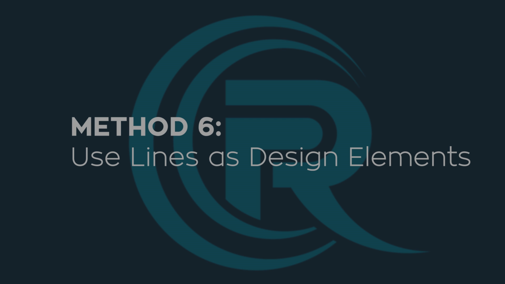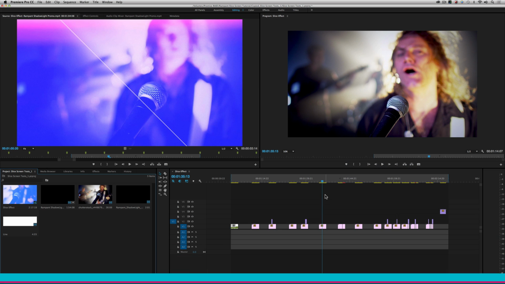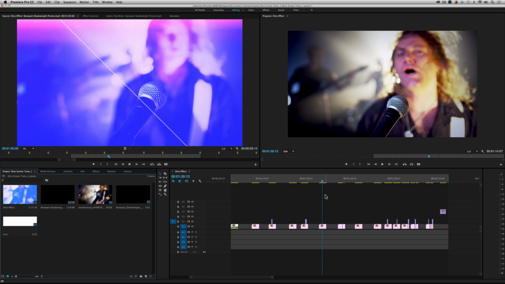Alrighty, jumping into method number 6, using lines as a design element. Now you can find design elements anywhere. We have tons of them in our motion graphics for editors volumes. You can get a bunch of our design elements absolutely free at 4kfree.com. But what if you want to make your own?